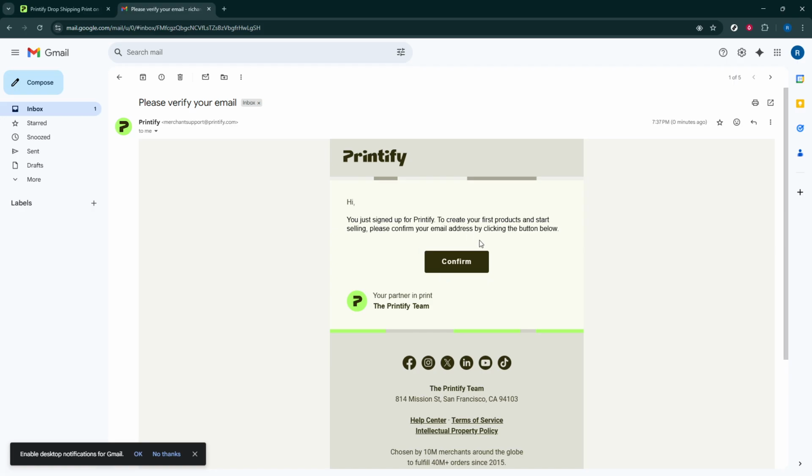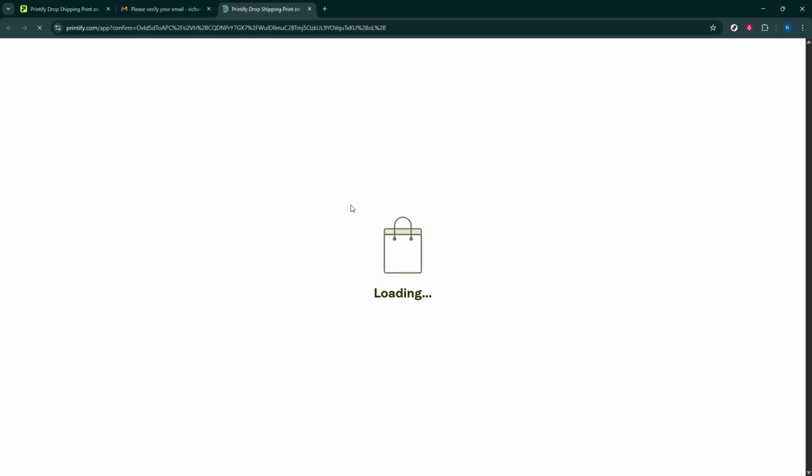Once you have located the email in your inbox, open it up. Look for a button or a link that says Confirm or mentions something about completing the verification. Click on it. This final action confirms your email and by extension your account with Printify. And just like that, your Printify account is verified.